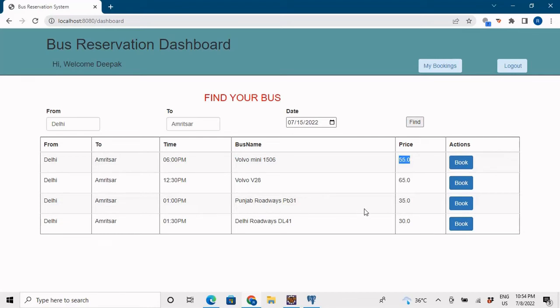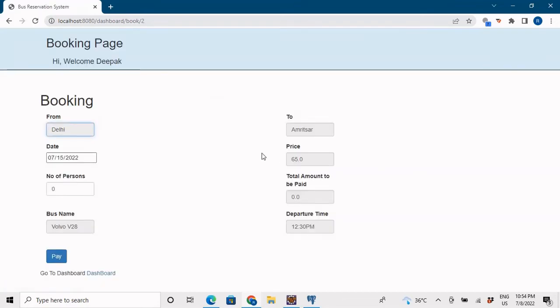So now I'll go in the Volvo of 12:30 p.m. and the price is 65. Let me go on book. So this is my booking page. Now again you can see that this remains same for all the pages, right? Now the name is being displayed like on the other pages.